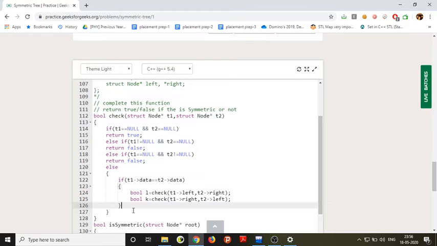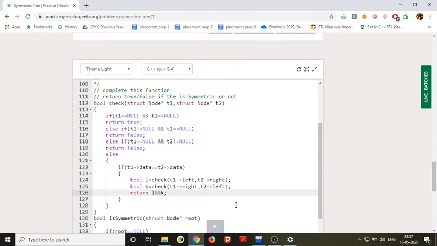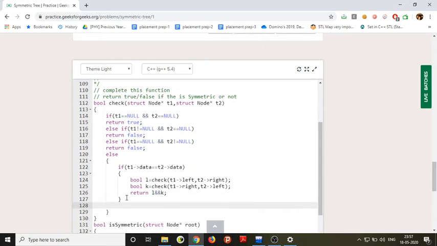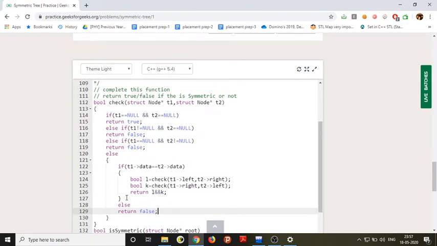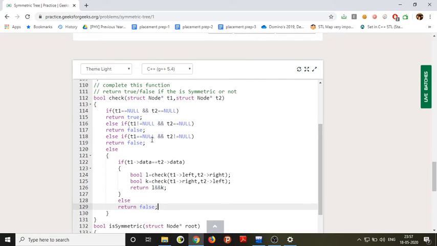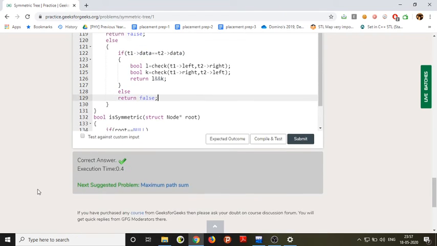So this is the case. Now what we should return is, if both of these are true, return L and K. And of course, if T1 data is not equal to T2 arrow data, then it's not symmetrical, so else return false. So we have analyzed all the four possible cases. I think this might work out. Let's compile it.